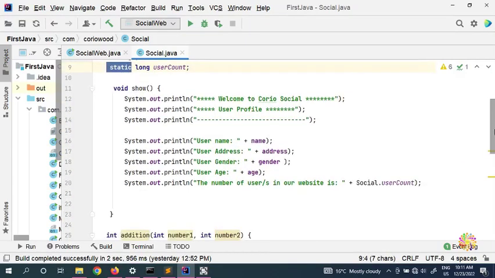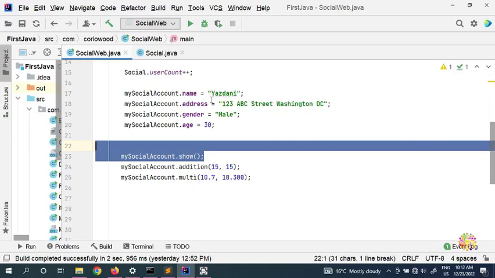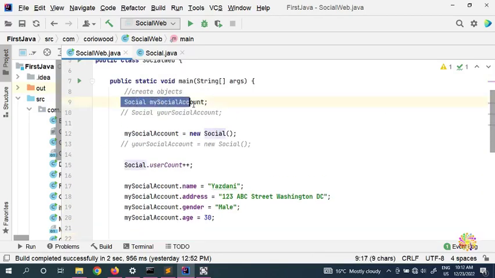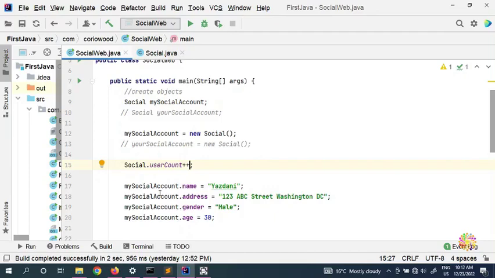Alright, so as I said, static is a class variable. It belongs to the class. As you can see here, we are using the object. Here we are creating the object, and here we are instantiating our object. And if you look in here, we are using our object with all the instance variables. That's what's called instance variables.